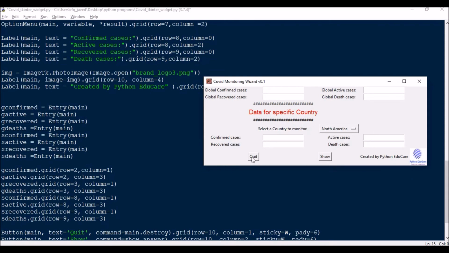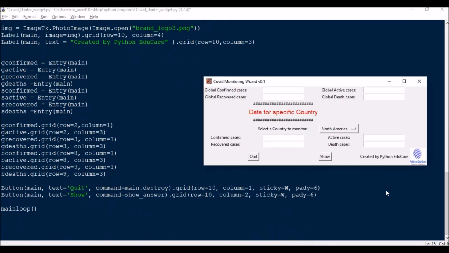And then we have two buttons, that is quit and show. If we look at the bottom, I have written two commands: button main window, text is equal to quit. Once we click this quit, the function will destroy the widget, it will close the widget. Row 2 column 1 and sticky w, that's fine.